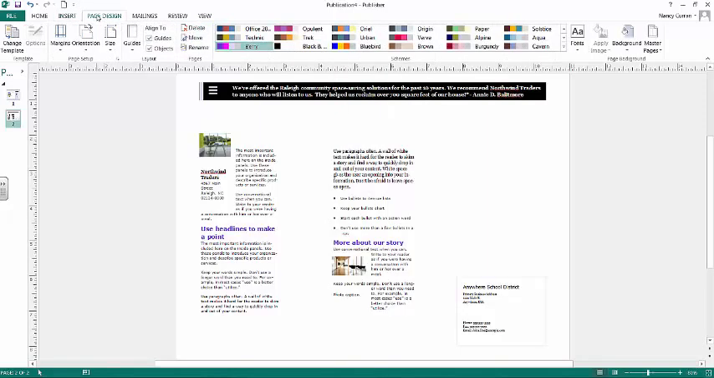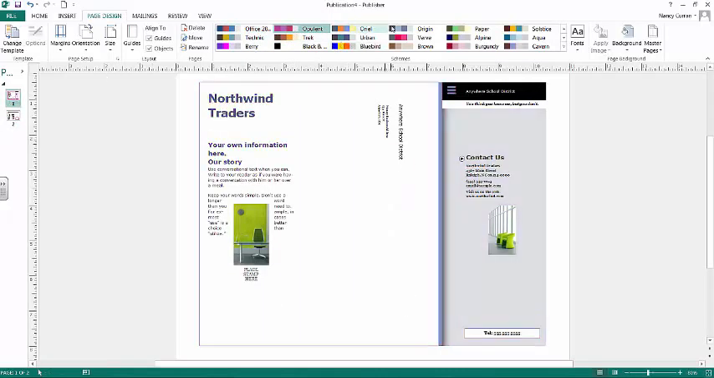Okay, so with page design, if I decide at one point that I don't like my color schemes, I can come up to page design and select a new color scheme for my business brochure. I could also select any other types of guidelines if I actually want to see how they'll be sizing themselves up.